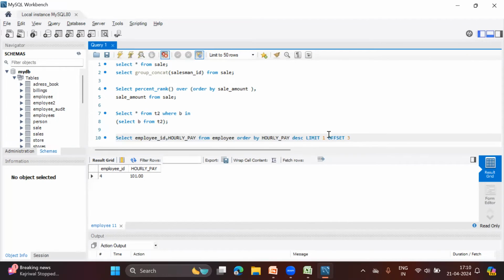We can create a function which takes the value of which nth value you want. So in this case, we are having the third highest. So the offset value is the nth value. And then you will have to limit by 1 record. If you want to see 1 record, then you will say limit 1. And then you can input the value from the function or the procedure into this offset, and then you can get the value generically.